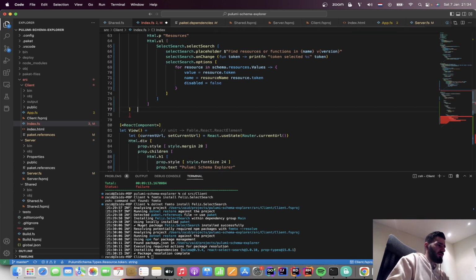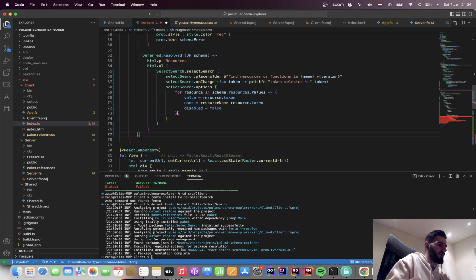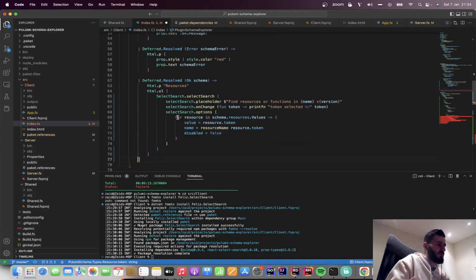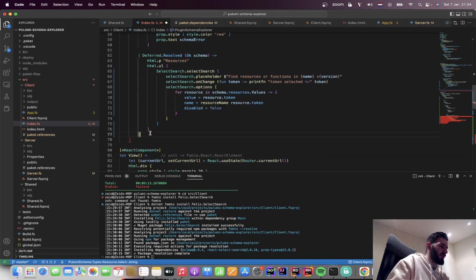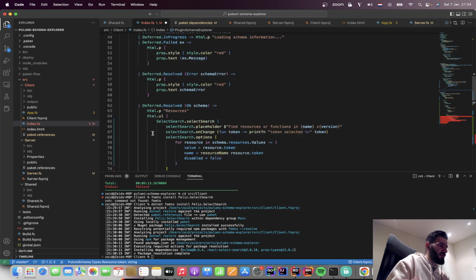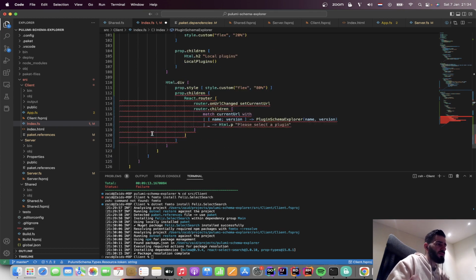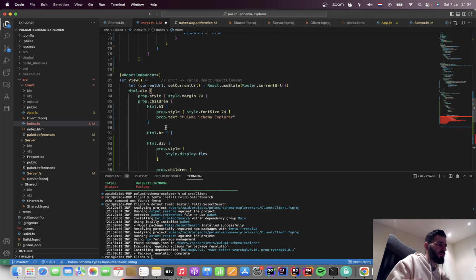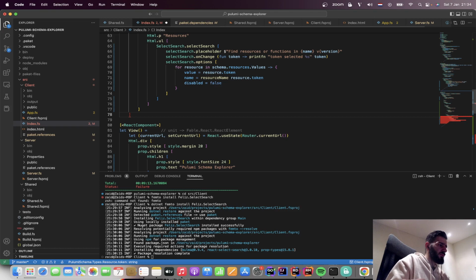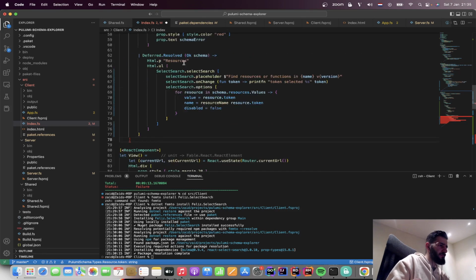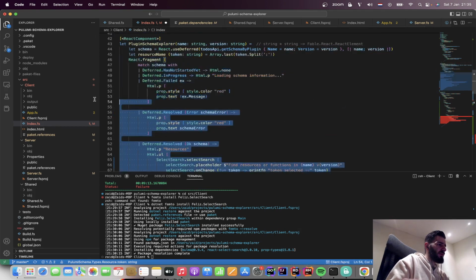Missed out on one of those, I think. No? This is a select search, this is a UI. Okay, one too many. I don't get what the problem is here. Formatting problem now.